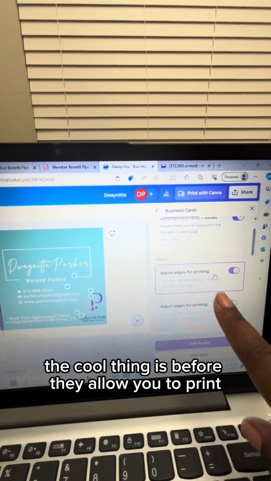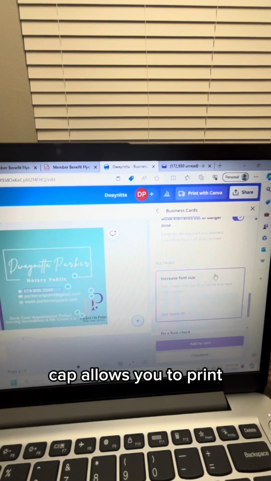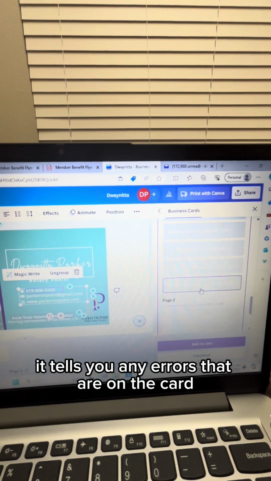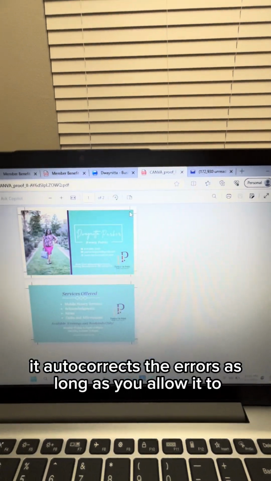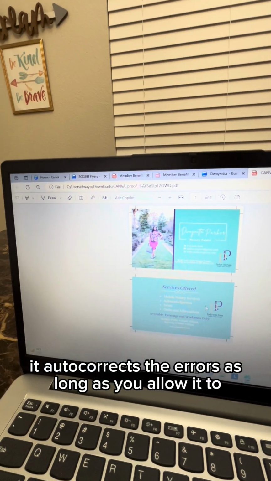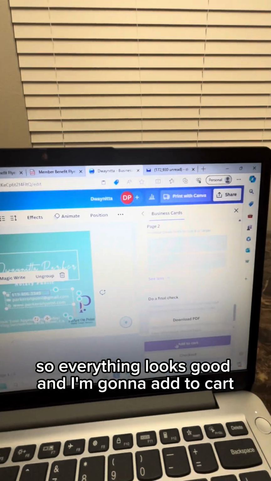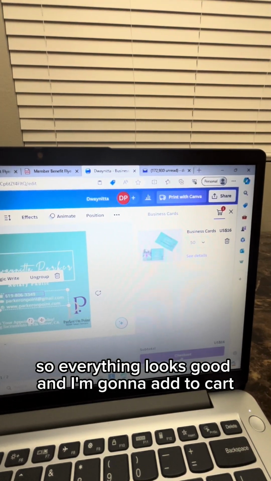The cool thing is before Canva allows you to print, it tells you any errors that are on the card, and it auto corrects the errors as long as you allow it to. So everything looks good, and I'm going to add to cart, and now I'm going to print, and there you go.